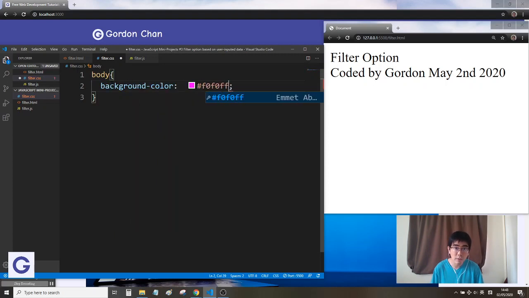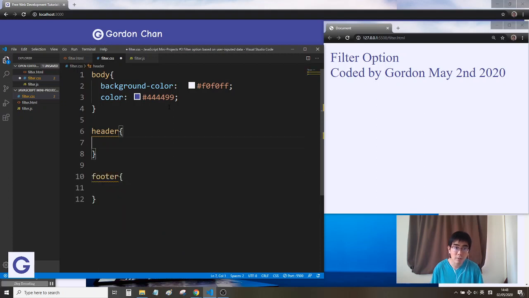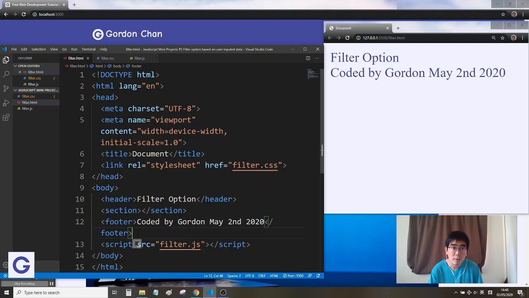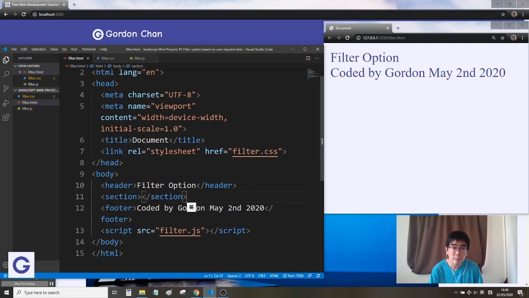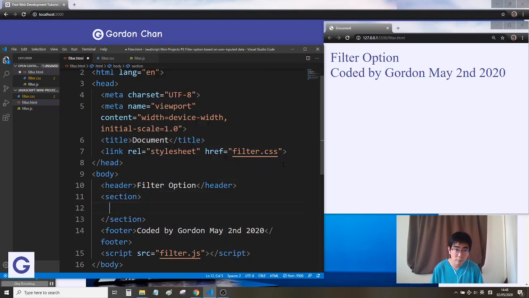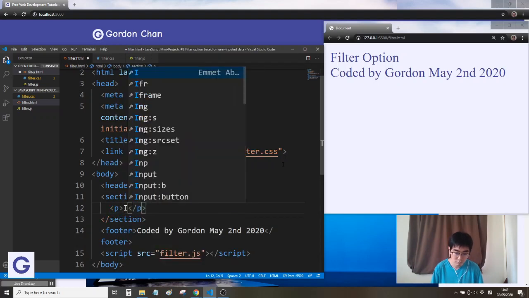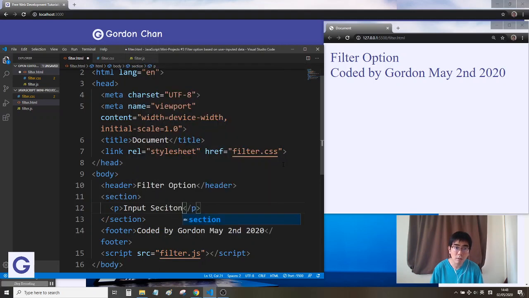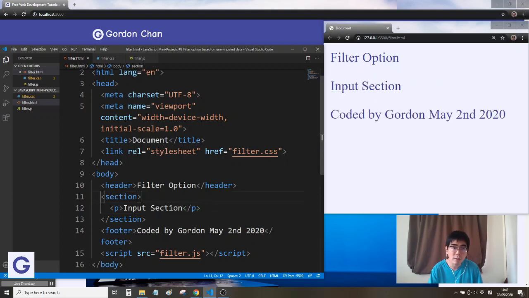Okay, and now let's add some basic background color, my favorite color, and then some color. Okay, and then let's add the header and the footer style. And then let's say we have the input option here. Input section. Okay, so now we have an input section.